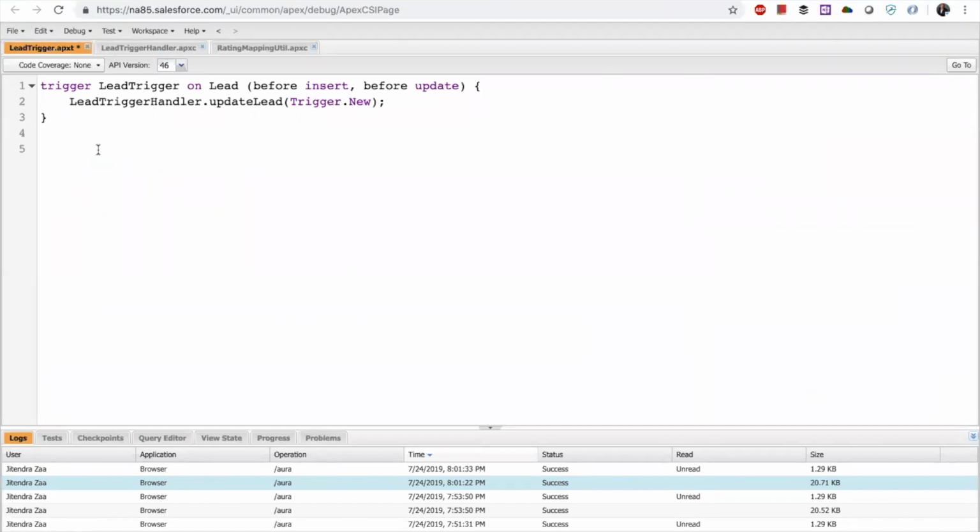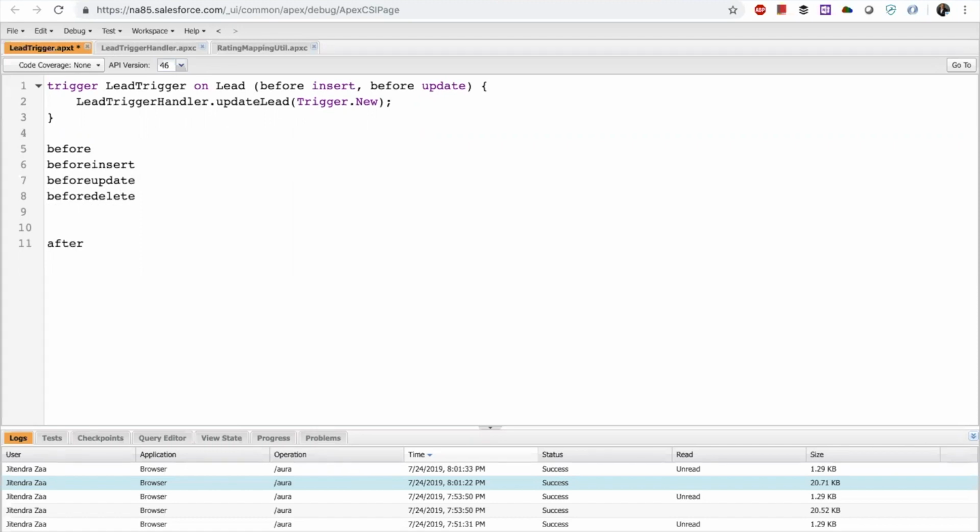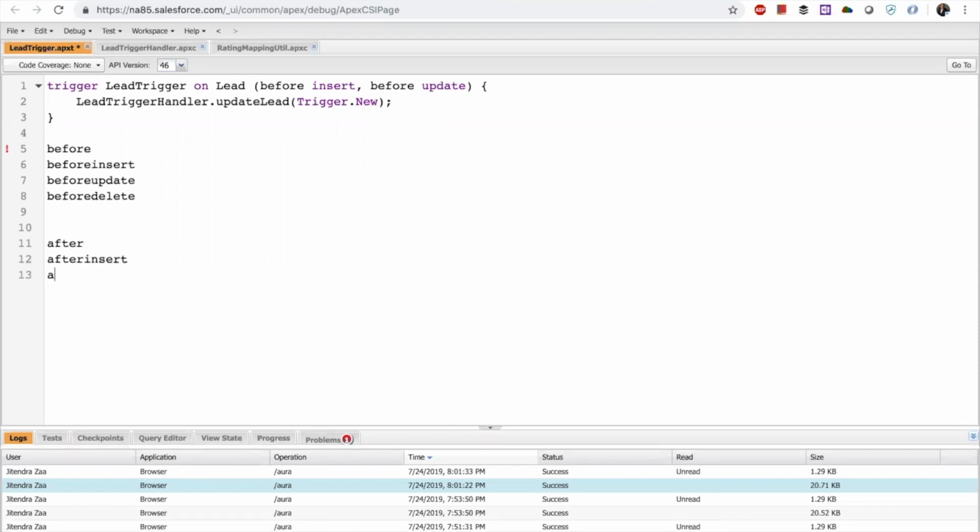So basically, there are multiple events. For example, first of all, there are two types. There is the before event, and there is the after event. Even in the before event, you can have before insert, before update, and before delete. These are the main ones. Same in the after context, you can have after insert, after update, and after delete.